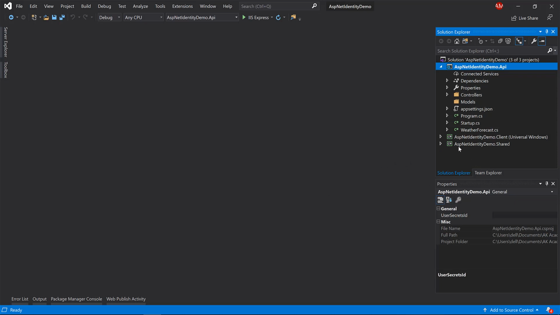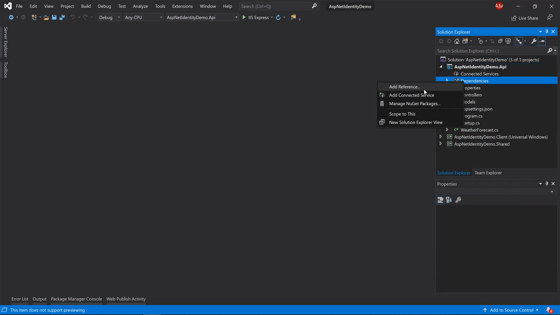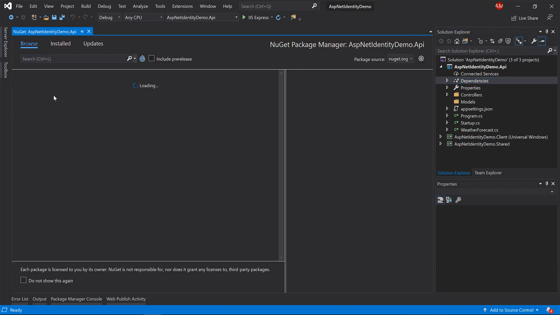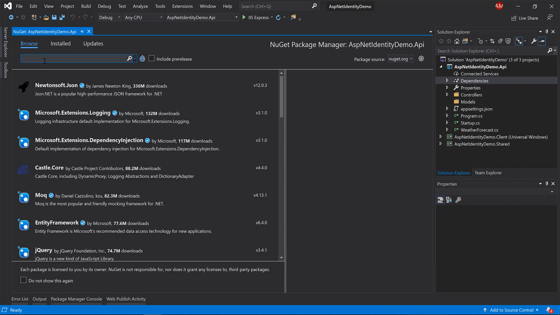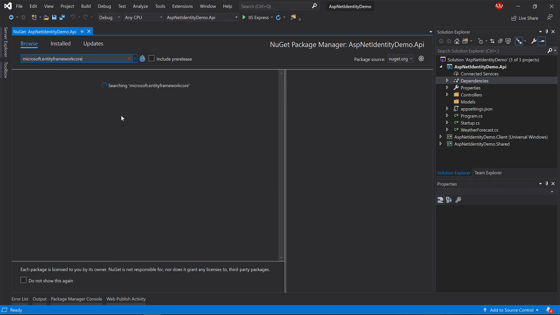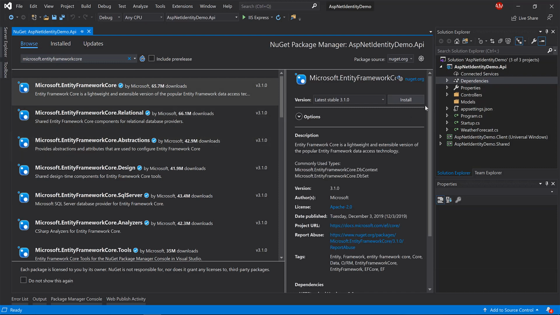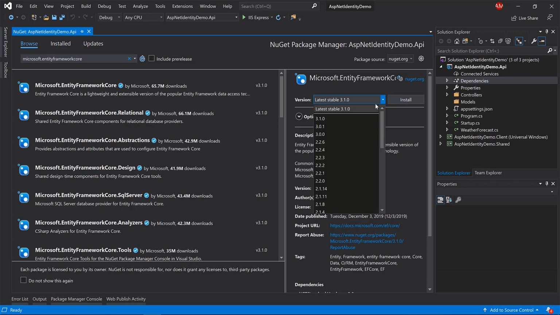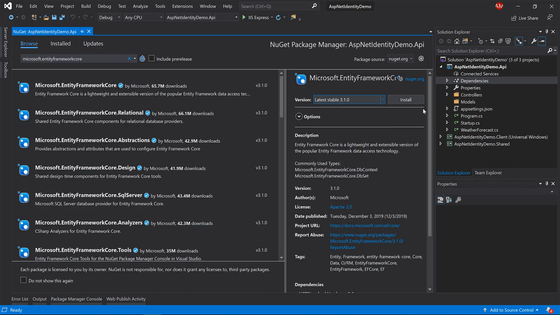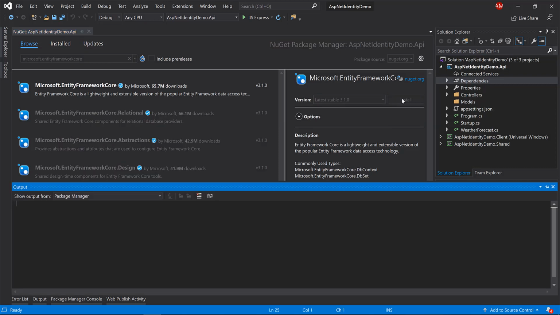So let's get started. First, go to dependencies, manage NuGet packages, and let's start with Entity Framework. Search for Microsoft.EntityFrameworkCore. Let's install the latest version. Make sure if you are working on .NET Core 3.0 to install the 3.0 version, otherwise you will get some errors or incompatibility issues. Hit install.